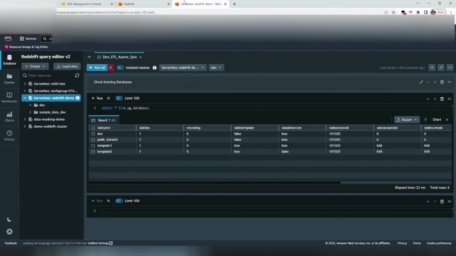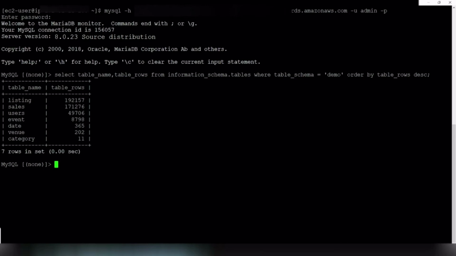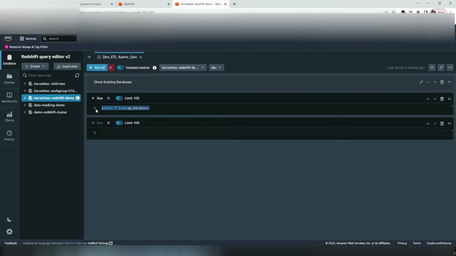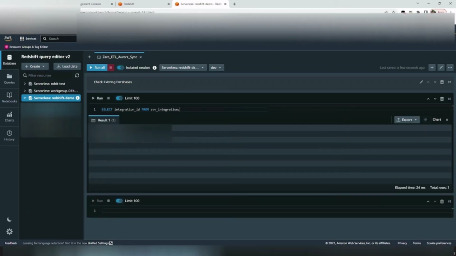Next, we're going to go back to Redshift, and we can see here that the data hasn't shown up yet, because there's one last step that we need to do. We need to tell Redshift to accept that data that's now flowing from Aurora and to use the schema and data that was in Aurora to build that integration into Redshift. So the first step is to get the integration ID. So we query the Redshift system table to get that integration ID from the SVV integration system table.